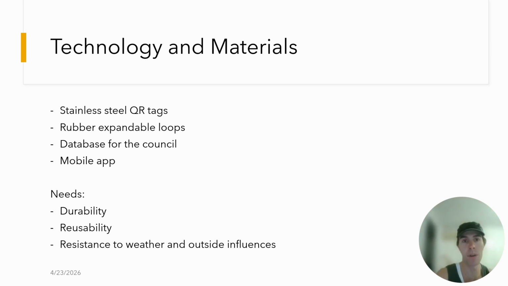The materials involved in the process include the stainless steel, weather-resistant QR code tags, and rubber expandable loops to attach to the tree trunk that function without damage to the tree. On the technological aspect, the mobile app itself and the council database are appropriate for the collated information. These were chosen and designed to be durable in an outdoor setting and sustainable for their reusability. The materials chosen are all reusable, weather-resistant, and reduced waste bioproducts to support sustainable design practices. Stainless steel was selected particularly due to its long-term performance and the lack of the need for regular replacement.